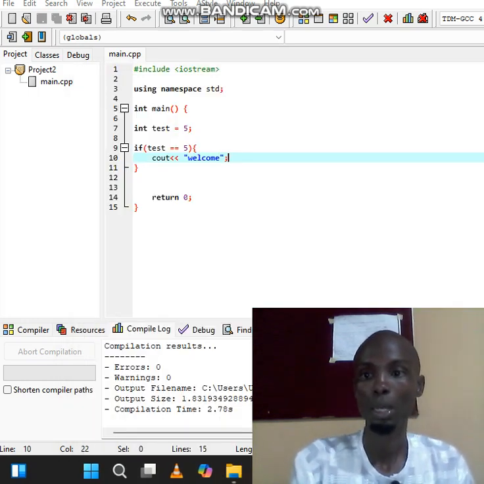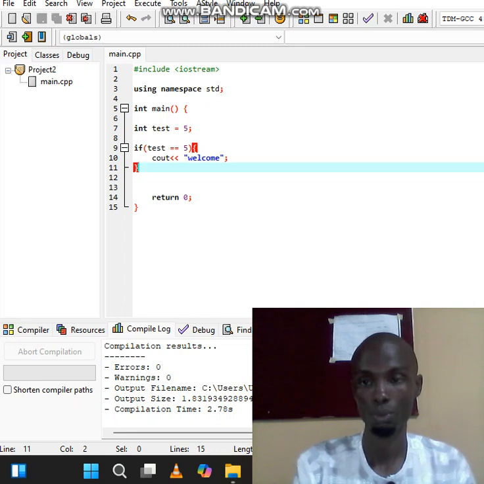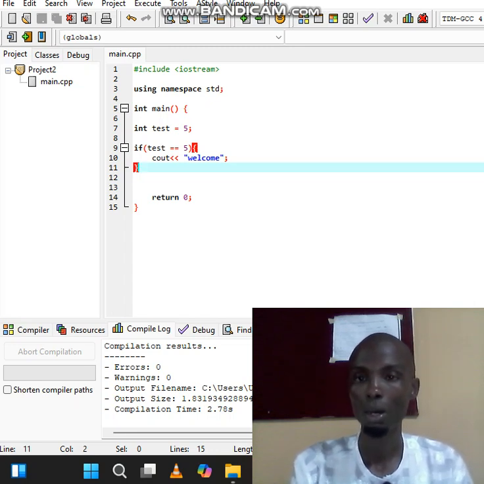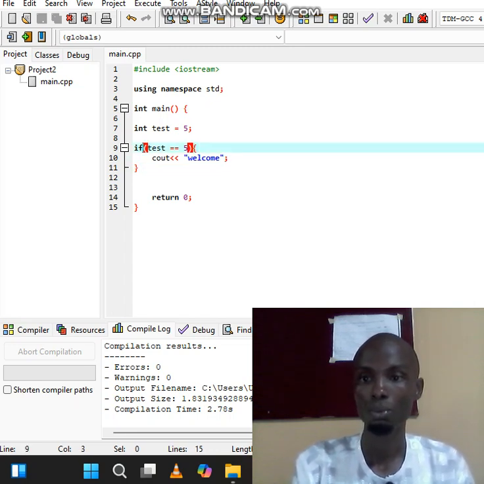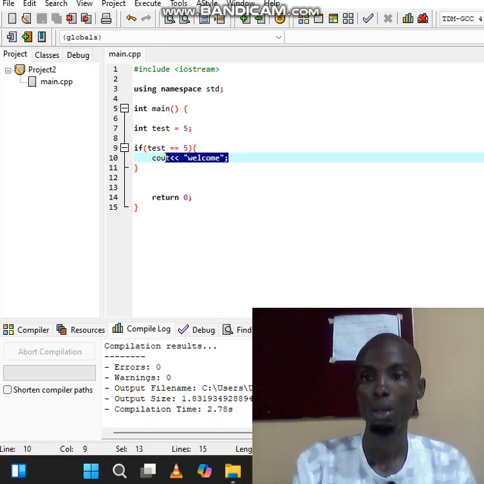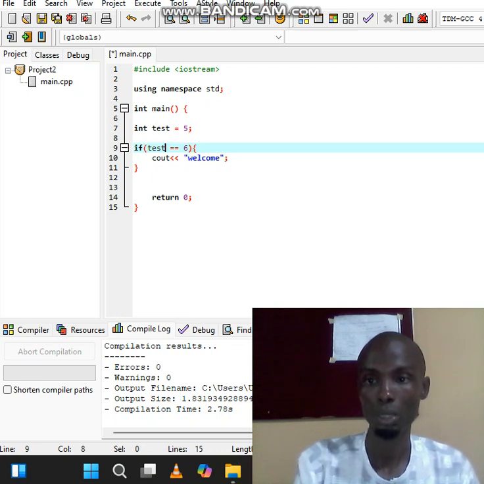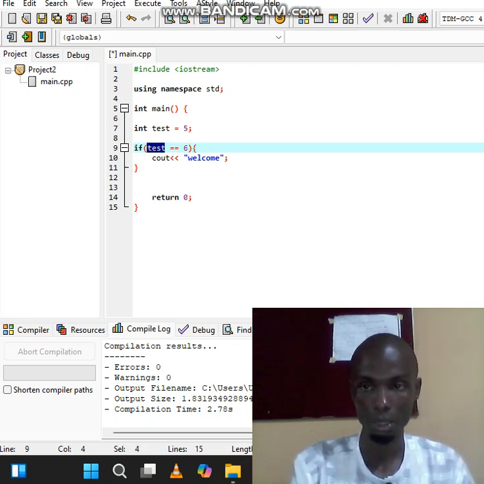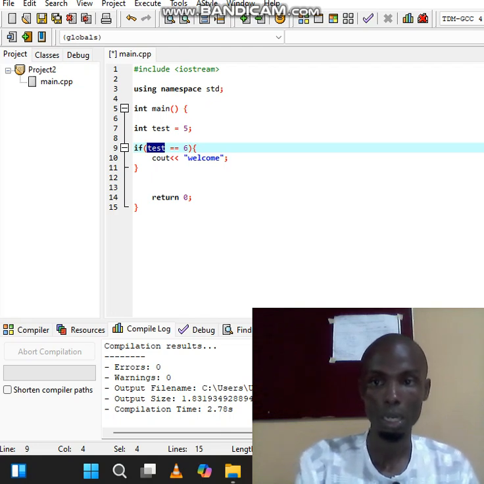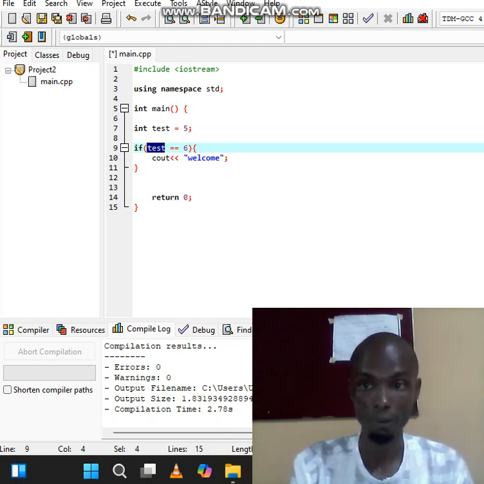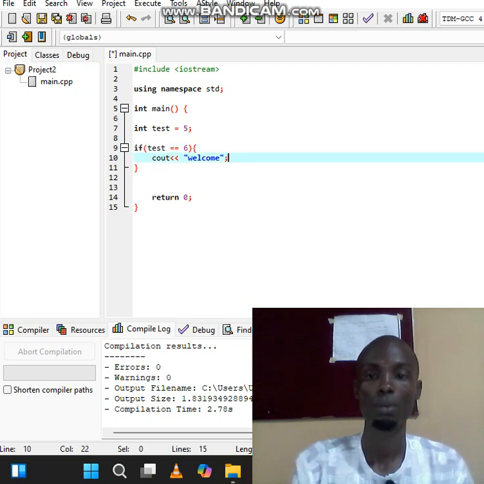So let's assume, for example, a situation where our condition is not true. Let's assume we are testing to see if test is equal to 6, and we know that test is equal to 5, not 6. So now we are not going to be getting this.